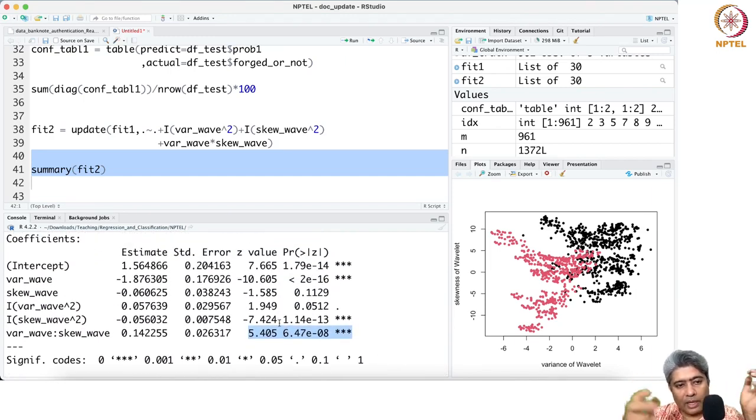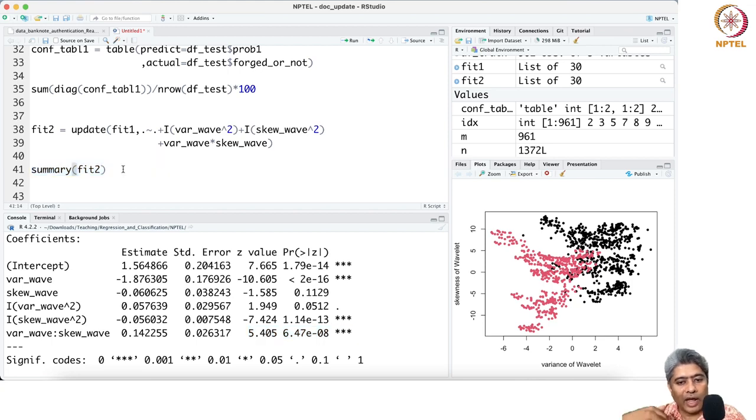But let's see whether adding this feature helps me increase the out of sample accuracy or not. That will be the real test case.